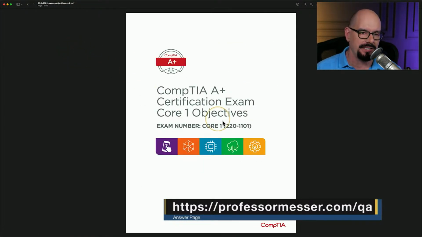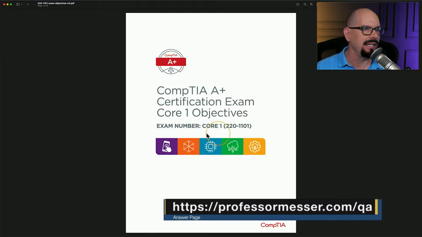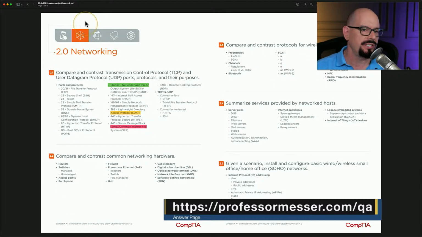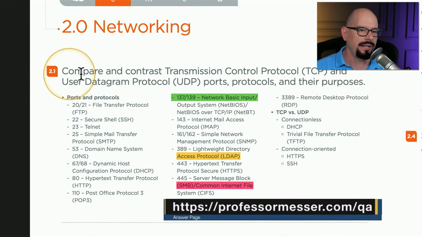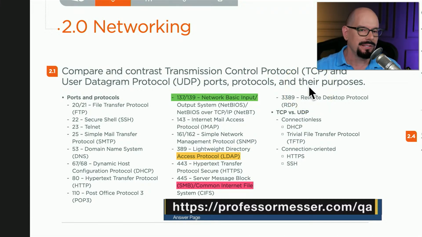This is the exam objectives for the 220-1101. This is the exam version that's been out for 3 years. We have 6 more months to go for this exam version. And if we go to section 2, which is networking, section 2.1 is compare and contrast TCP and UDP ports, protocols, and their purposes. They list for you every port you need to know, and it's a relatively small list.